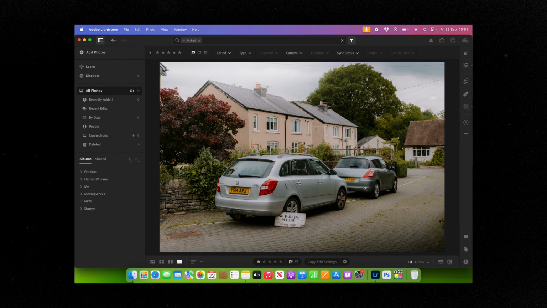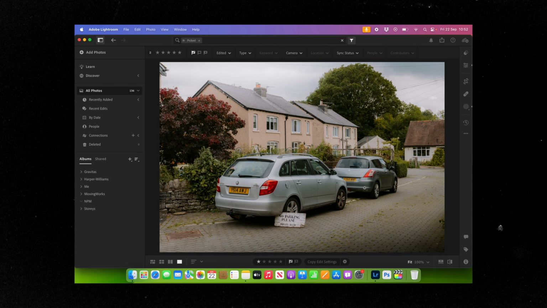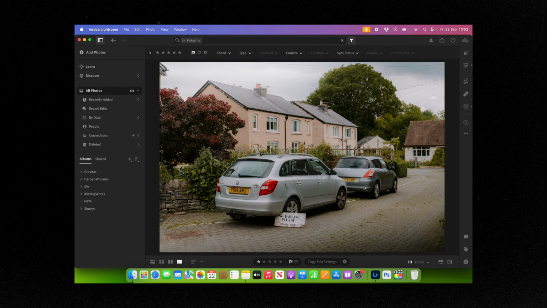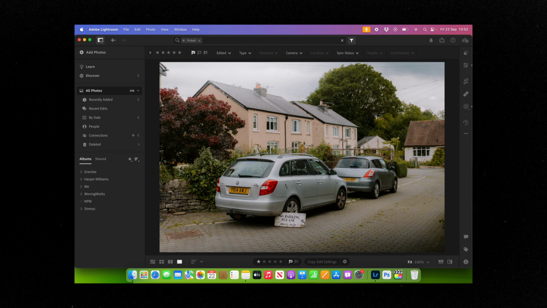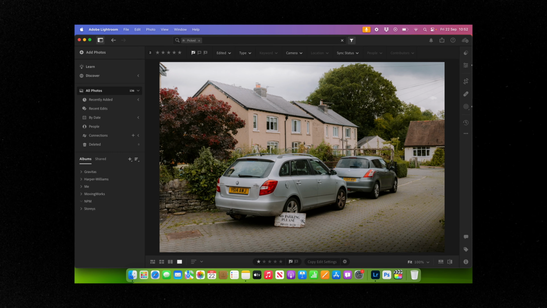So for example here, on first glance, this photo doesn't look anything special. It's just a couple of cars parked up and a couple of houses. Then you look closely and you read this sign and it says no parking please, but yet there are two cars parked up. That then makes you ask questions about that photo. That's what I mean when I say including distractions. Make you ask questions about the photos.